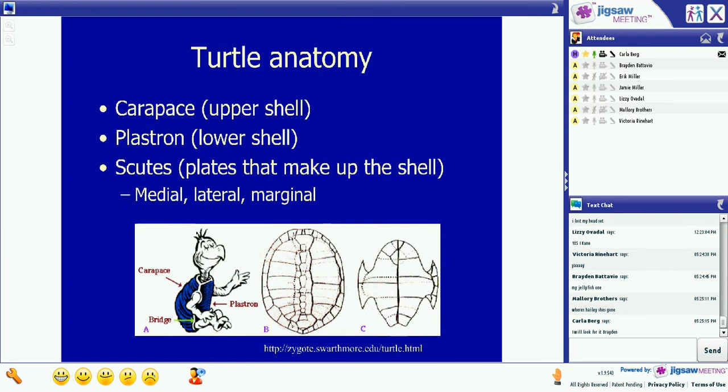We have a carapace, which is the back shell of a turtle. If you look at the picture of my little cartoon character on the bottom here, the upper shell on his back is labeled as the carapace. Turtles have a belly shell as well. That's called a plastron. That's their lower shell. And these shells are made up of scutes.